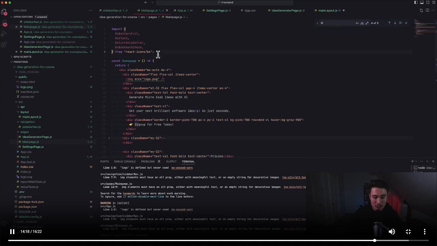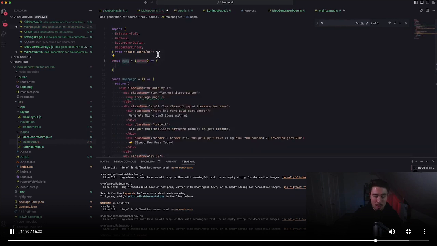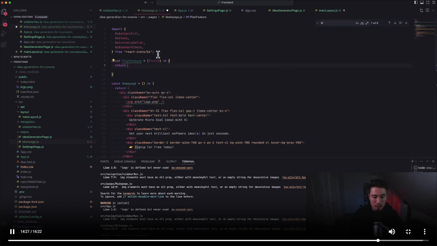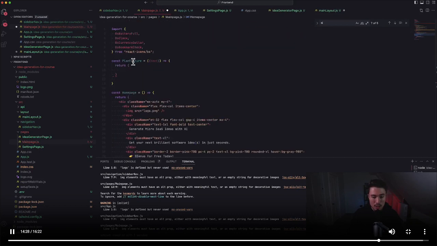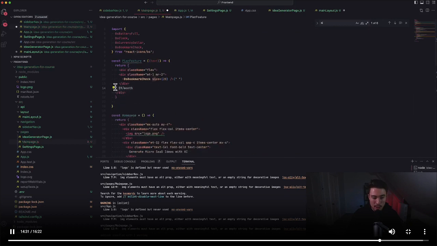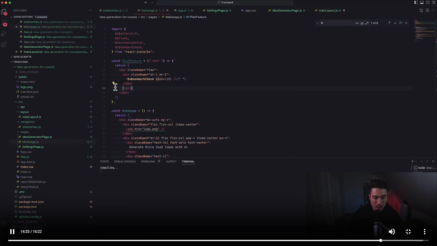And I just realized that should be actually for not the pricing, but these other 2 sections. Let's actually just go and create a reusable component here. We'll call this a plan feature. And it's going to take text within it, and it's just going to return a component with essentially this section here. So I'm going to paste that in instead of $9 a month. I'm going to include that part of the text.